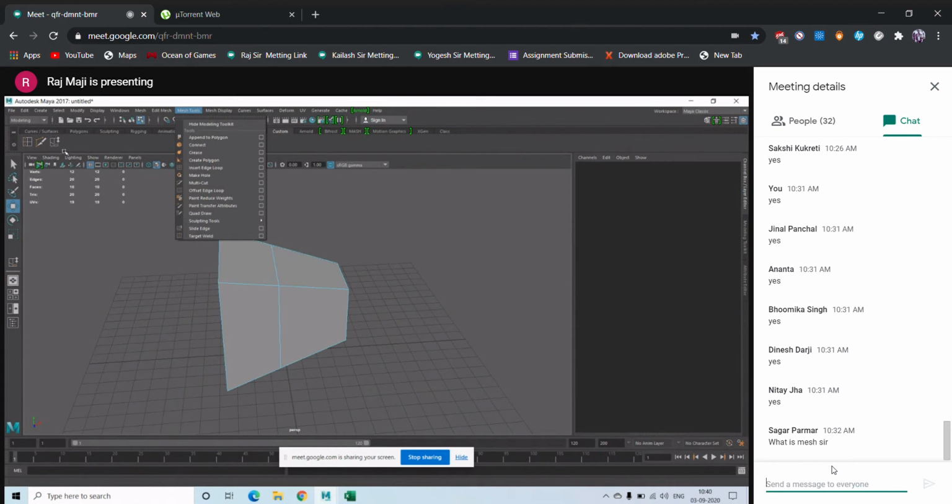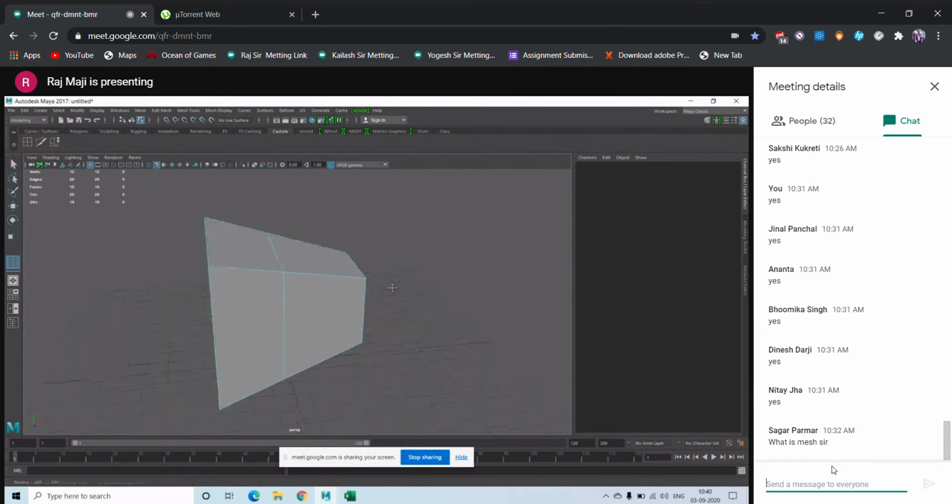Okay, coming to the next tool, and that is called offset edge loop tool. Offset edge loop tool. So this is already one edge loop. Sir, I want two edge loops, both the sides.